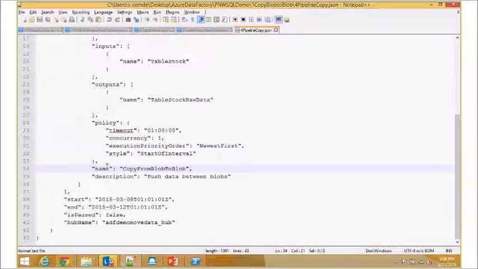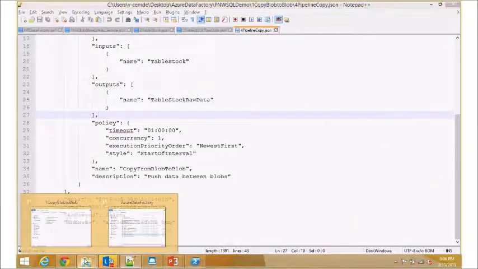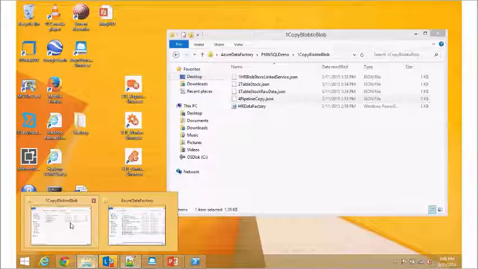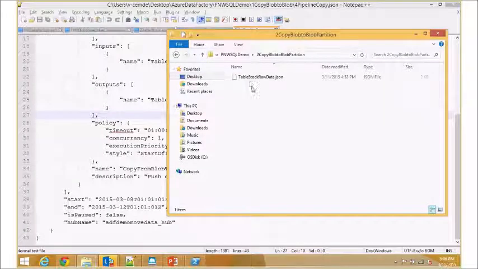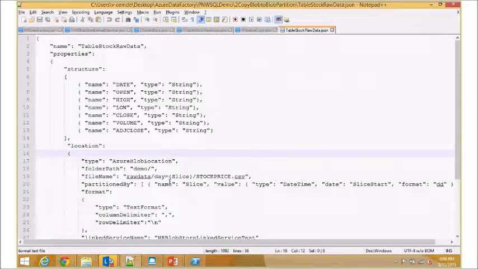So we have our file, and it's right over here. But as you can see, it's in a virtual directory, and it's not really interesting for us. It doesn't have the slicer concept. It doesn't have the partition concept. So let's partition this data. How am I going to do that? I have to define my output table again.